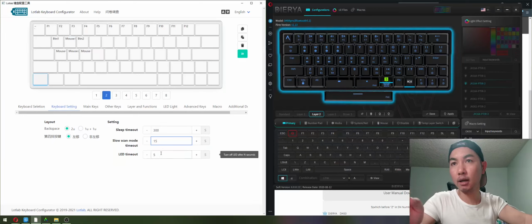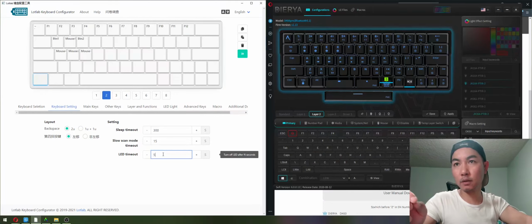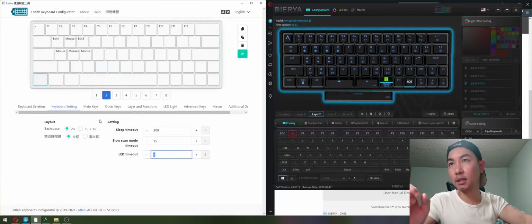And LED timeout, so that means the indicator LED light, you can let it time out after 10 seconds or 5 seconds. So once you switch your layer or other things, or switch your different Bluetooth device, the light will turn on for 5 seconds and it will be turned off automatically.